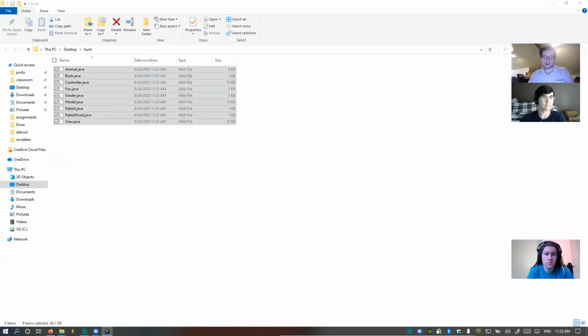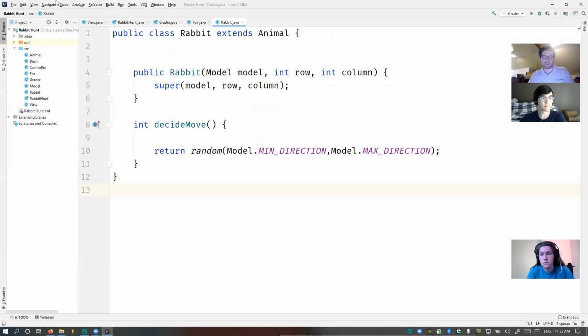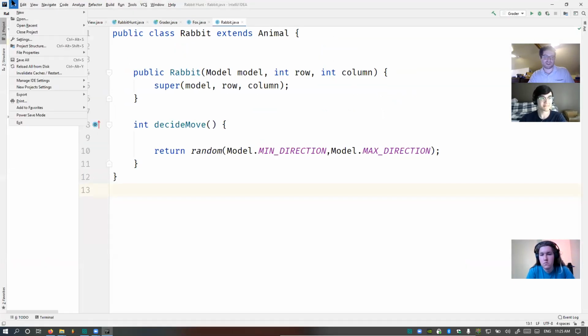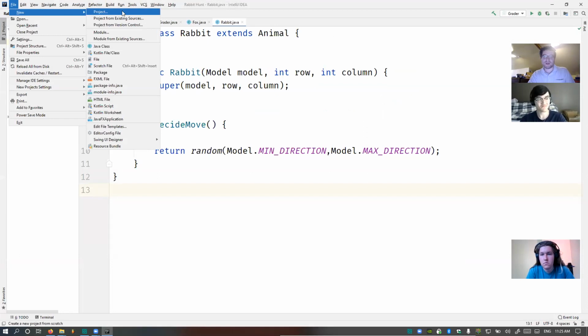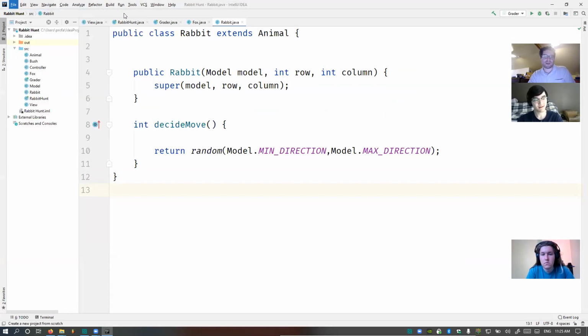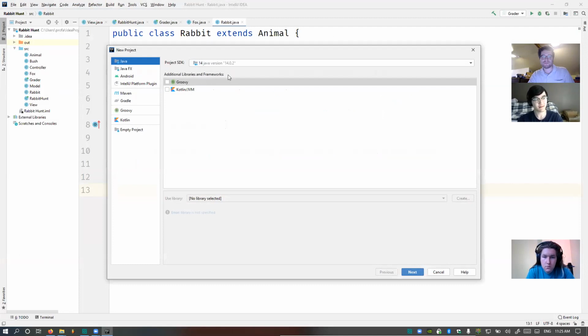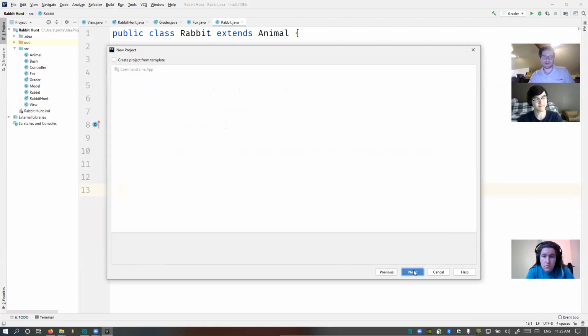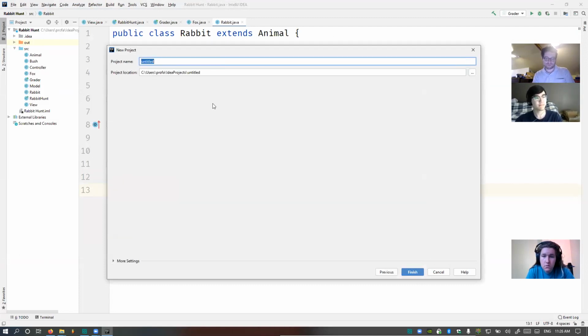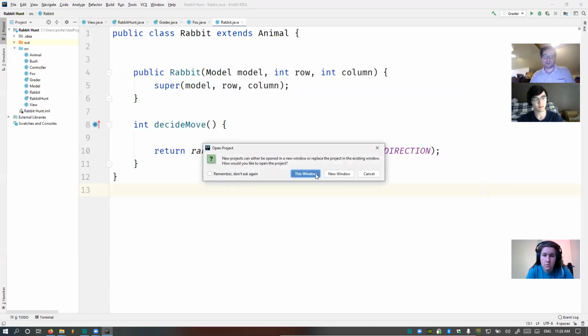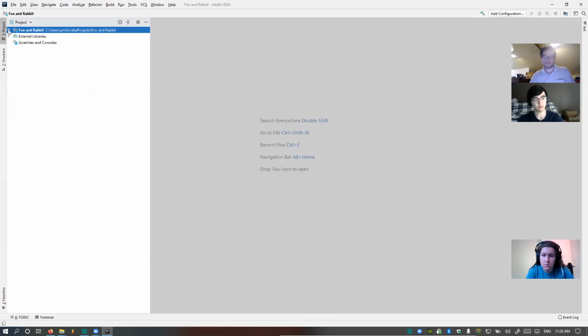Give me one second to get my IntelliJ up here. So here's where it is, but I'm going to go ahead and make a new project and show you how to import them. In general, this is the way it works. You create a new project, however that looks in your IDE. Next, next. And I'll just call it Hunt, even though it's Rabbit Hunt. Or I'll call it maybe Fox and Rabbit, assuming I can spell Fox and Rabbit. Right, so you create your new project, open in this window, it's going to look empty.